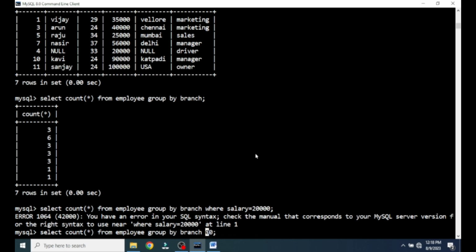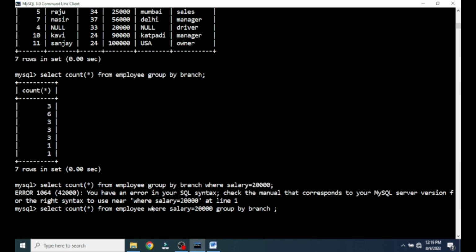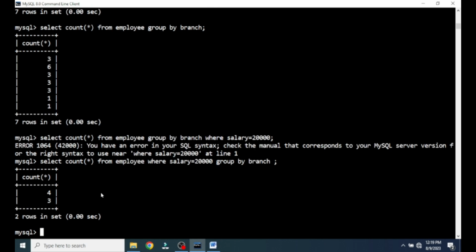What changes do we have to make here? We have to use the WHERE clause after the table name, after employee: WHERE salary. If you use this, first the WHERE clause will be executed, then the GROUP BY clause will be executed. So this is the answer.